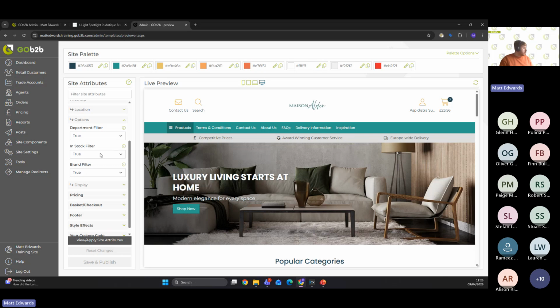So you can add an in-stock filter. Do you want the brand filter? So if you are adding brands to products, you don't need to create a separate brands feature because it will automatically pull through that data.